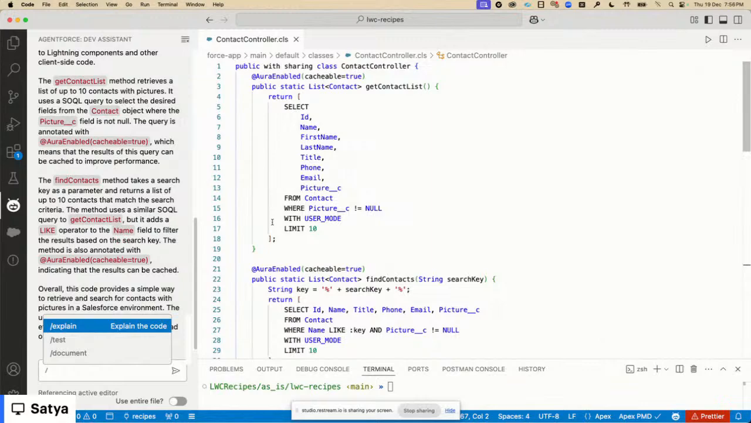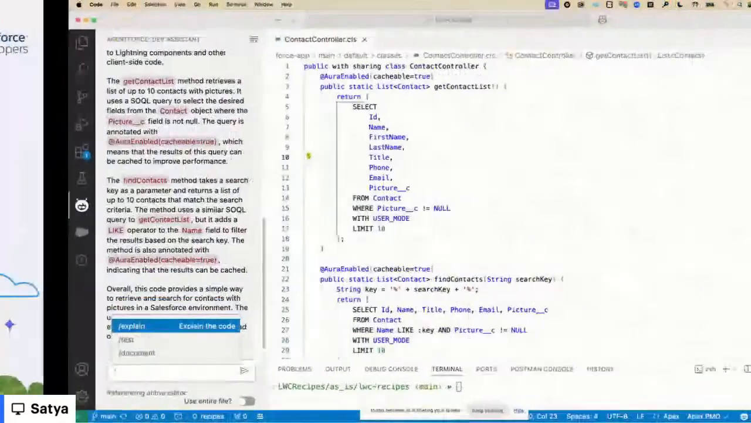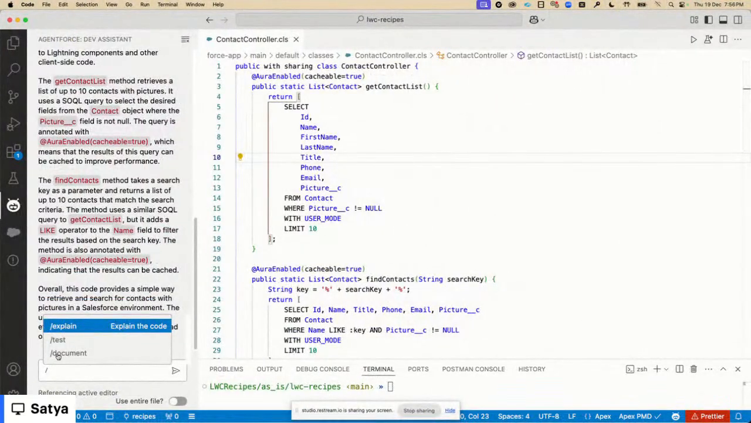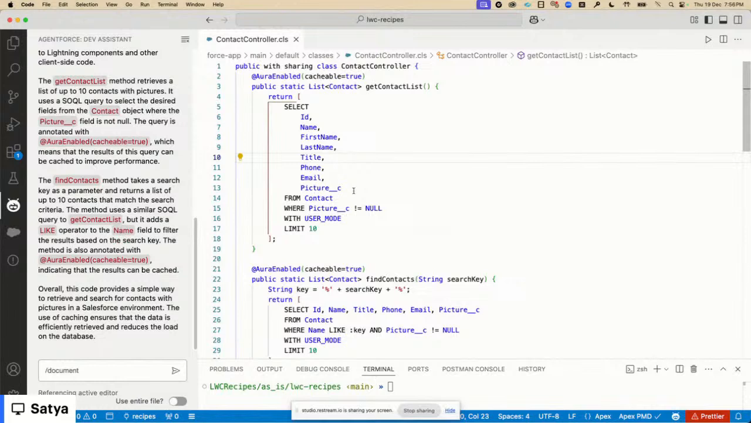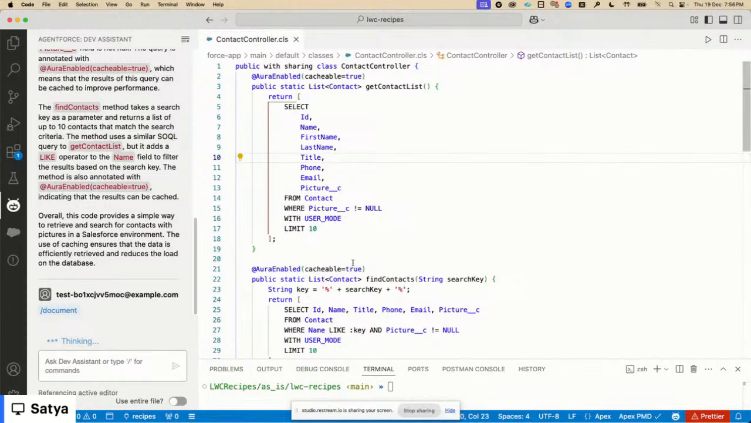But if you want to generate some kind of internal documentation, you can do that by clicking on this /document button. Let's see what it does. Here, this is the code that I have. I haven't written any documentation. I don't know what each specific method does unless I ask my dev assistant to help with that. So let's see what happens when I run the /document command.